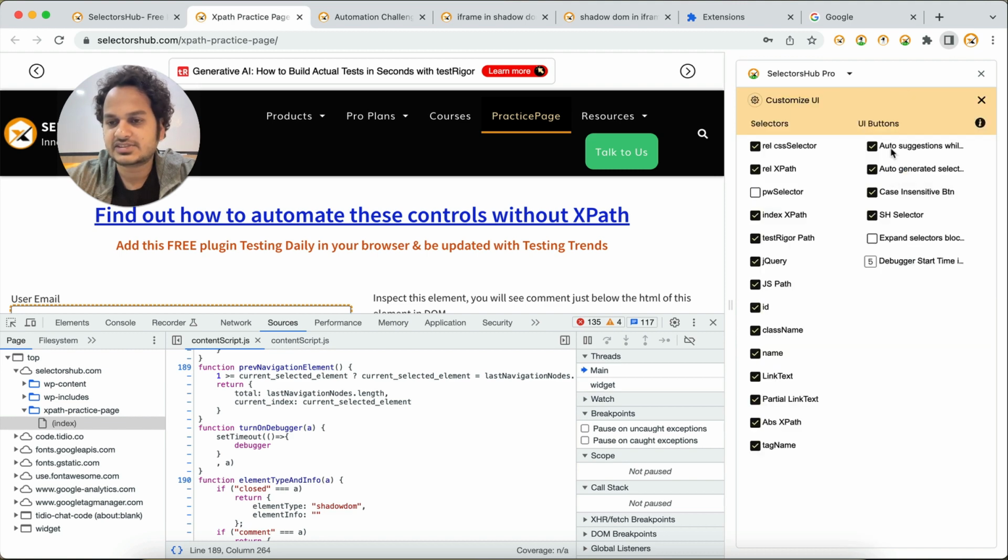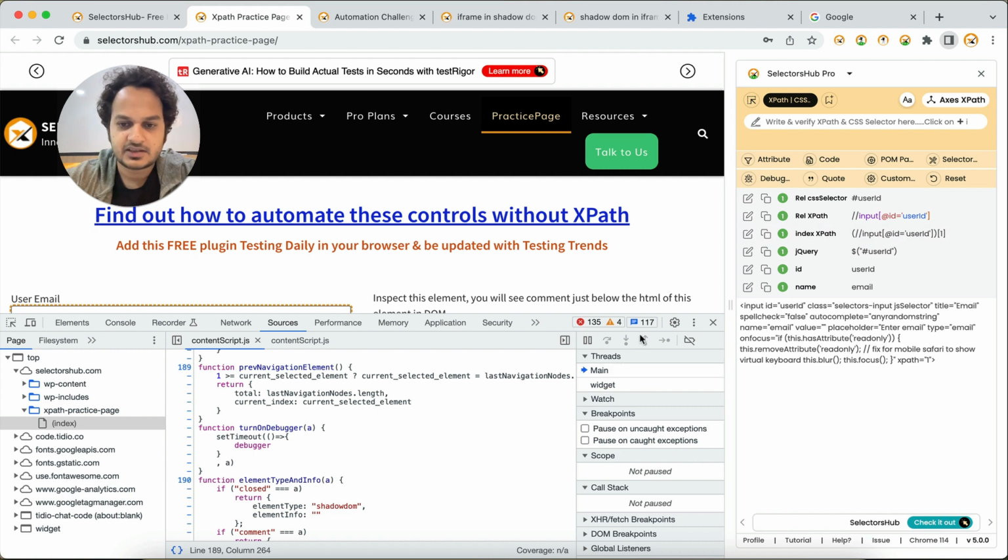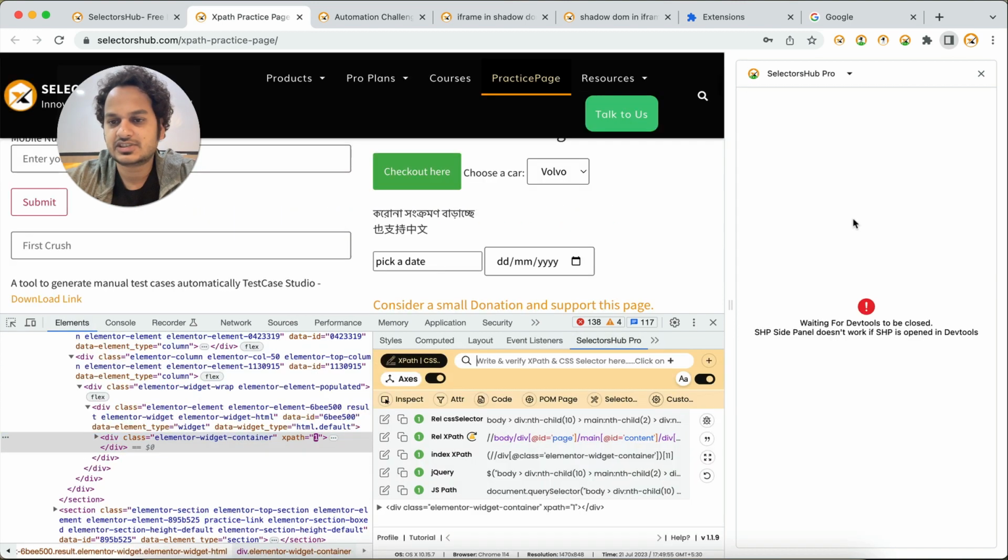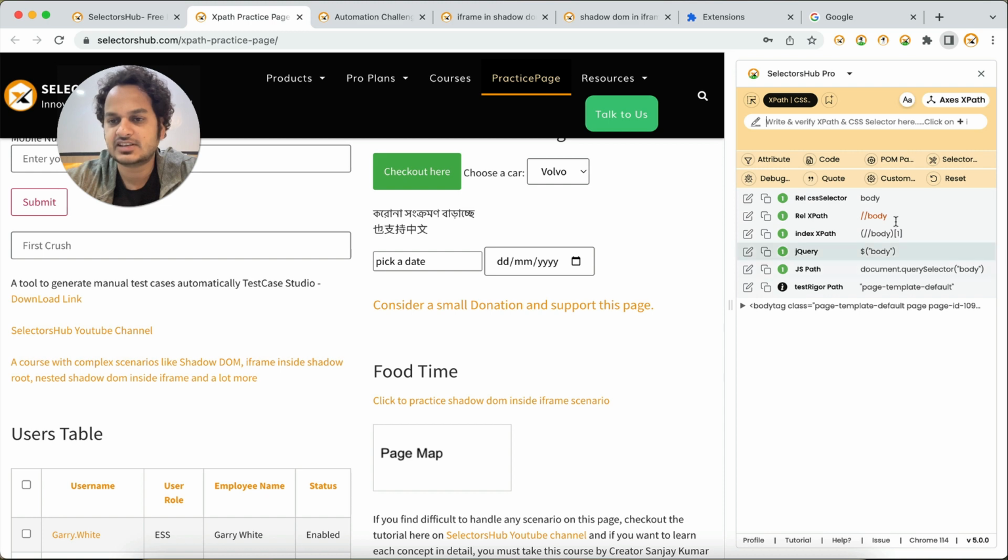Under customization, a lot more features have been added, because you must be thinking, you see that those toggles are not here, which were there earlier in the DevTools version, where you could turn off the auto generator mode, like these toggles. Also, I just wanted to inform you that it is saying waiting for developers DevTools to be closed. SHP side panel doesn't work if SHP is opened in DevTools. So if you have opened it there, this will not work. That's one limitation. You cannot use SelectorsHub in both places together. Either you can use it here or you can use it here, and first priority will always be the DevTools one. To make it work here, you need to close this like this and it will immediately work.